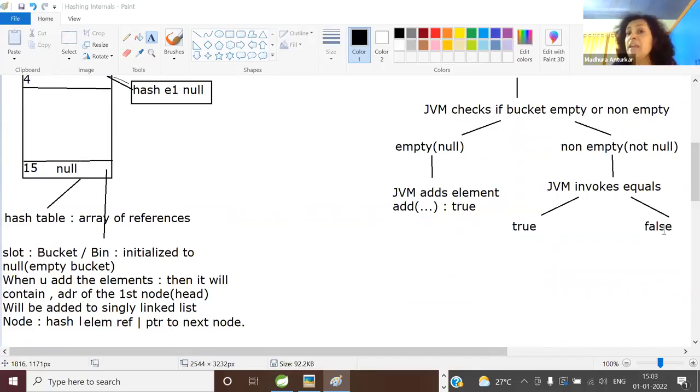So the moment equals method, how many times is it calling? There's only one element here, so it will simply call E1 dot equals E2, which returns false. So now tell me, what does it imply? If the control comes here, just a second, what does it imply? Is a duplicate detected? Is it a new element or is it a duplicate? The answer is, it is a new element.